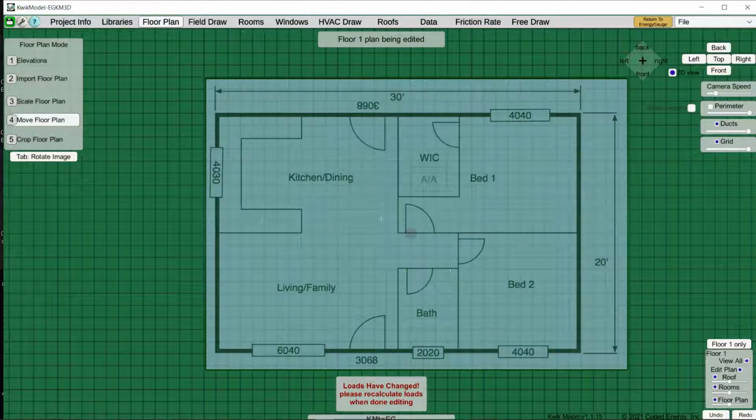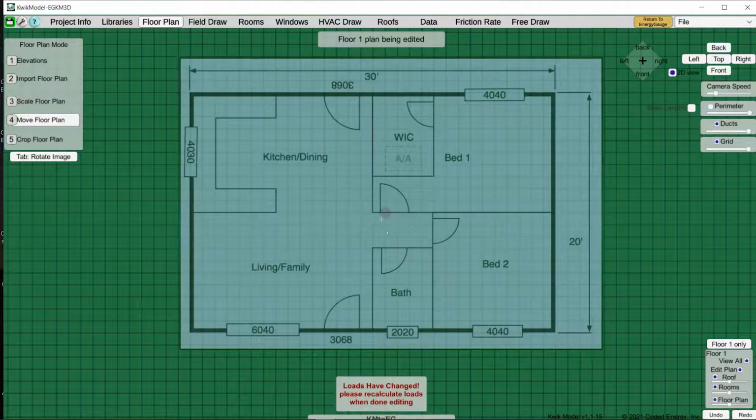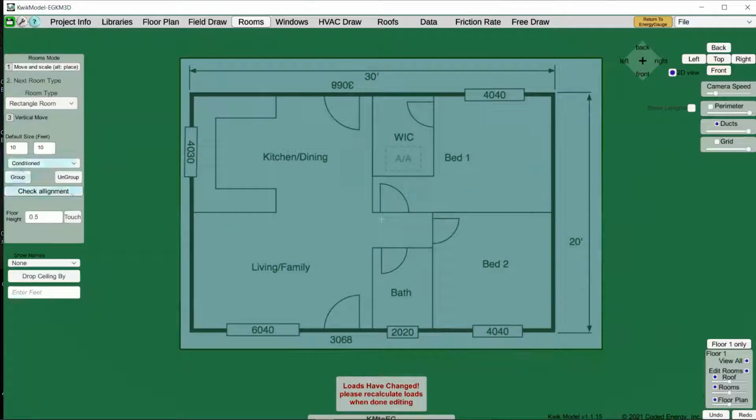All right, so now we've got our drawing in here and it's been scaled. The next thing to do is to now start building our house. And so I'm going to go to the Rooms tab here. And it brings up this menu. Again, it has the shortcut keys, okay? And it always starts off in Move and Scale. And then it defaults to a rectangular room, which is basically just a box, okay?